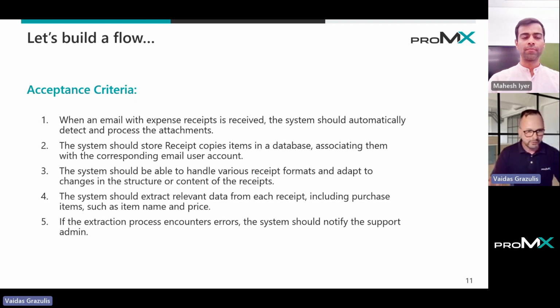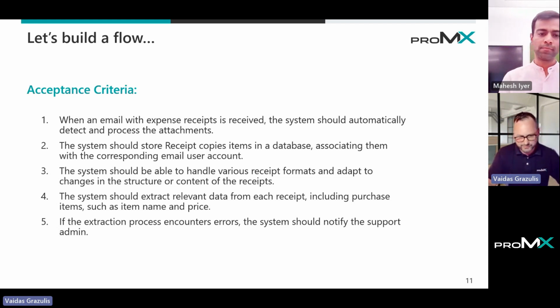For number 3, the system should be able to handle various receipt formats and adapt to changes in the structure or content of a receipt. And this is where the magic of the AI model comes in, because obviously the model is capable of acting on this variation in the given inputs.